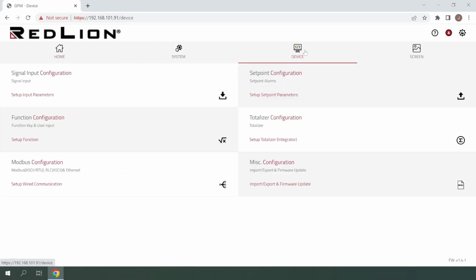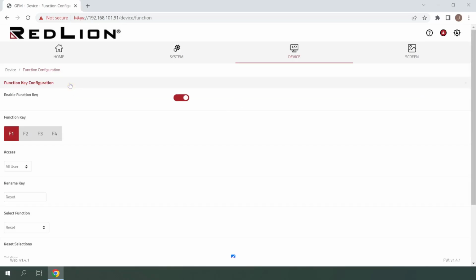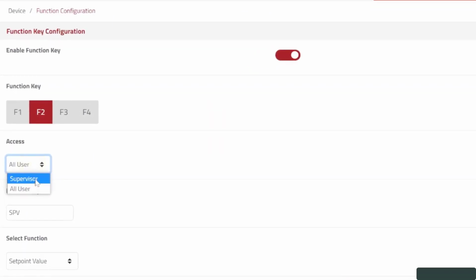From here, click once on Function Configuration. Next, click once on the Function Key Configuration menu item to expand it. Now I'll select Function Key F2, which is the setPoint value function key that I want to protect with a supervisor password. You'll see that enabling Supervisor Mode has revealed a new option called Access, which can either be set to all users or Supervisor. I'll be selecting Supervisor.